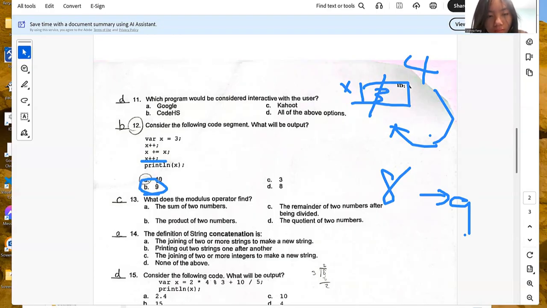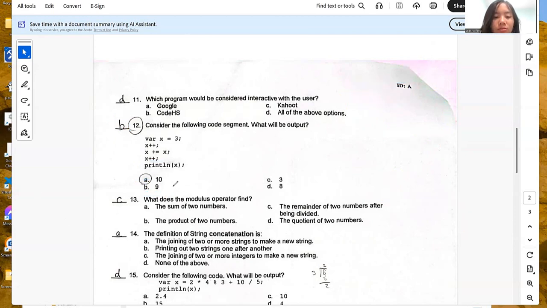How come it's A? The answer they say A. Well, I think it's B. I put B, but I wasn't sure if I was wrong or not. Okay, one more time. Let's do it again.